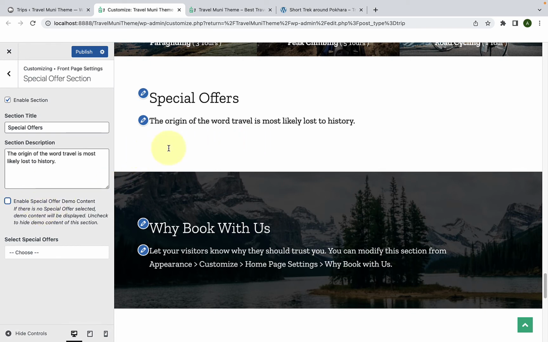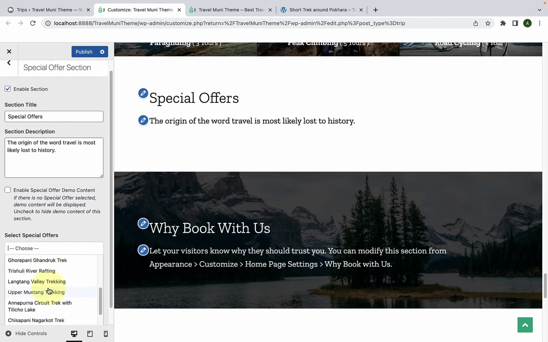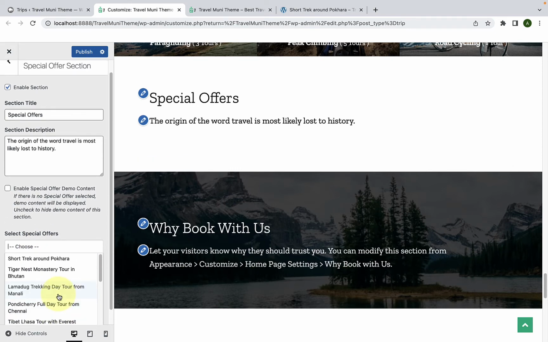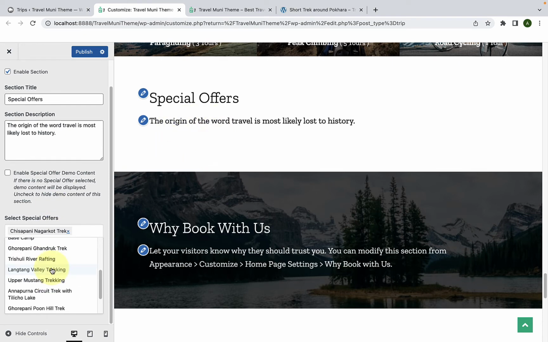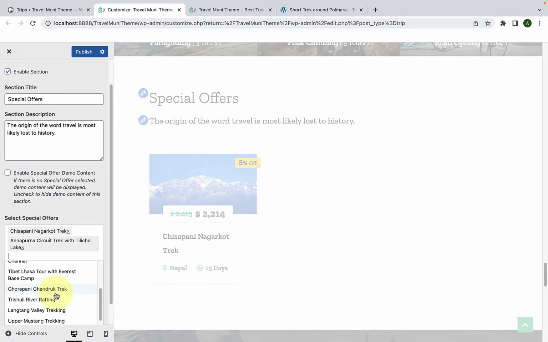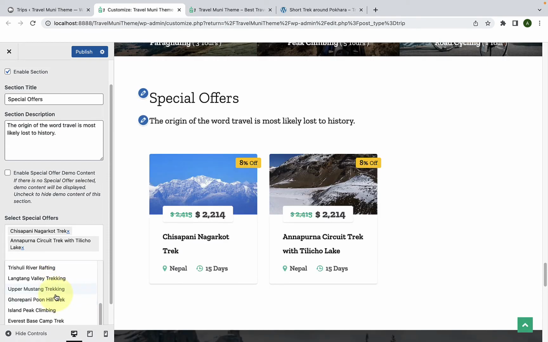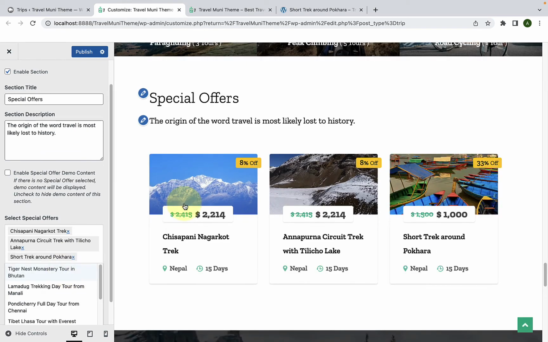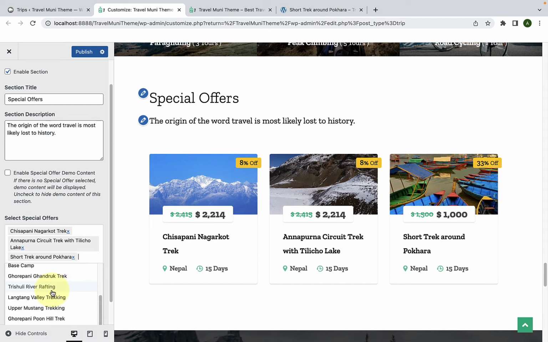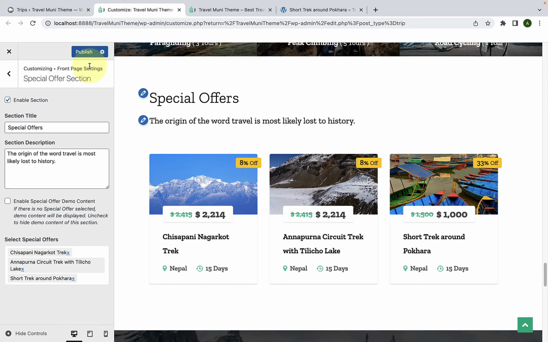After disabling the demo content, you will be able to select special offers from here. Now click on the Choose option here, which will give you the option to select from the list of the trips that you wish to display as special offers trip. You only have to click on the trips to select them as special offers. I will select 3 trips as the special offers trip. You can select more trips if you wish to. Click on Publish to save the changes.